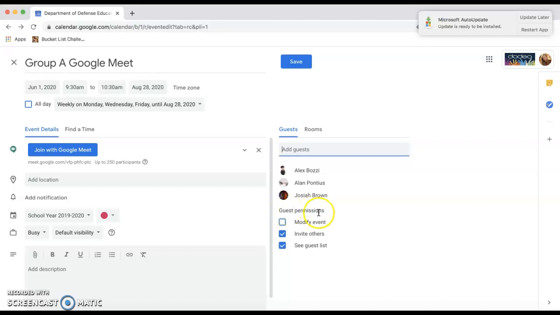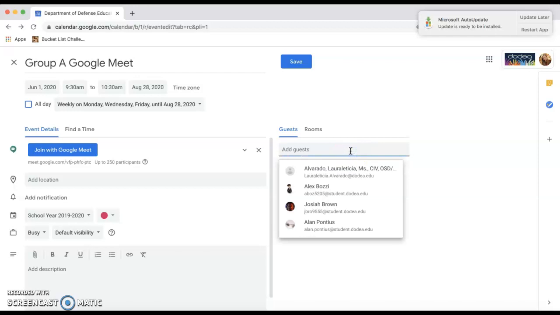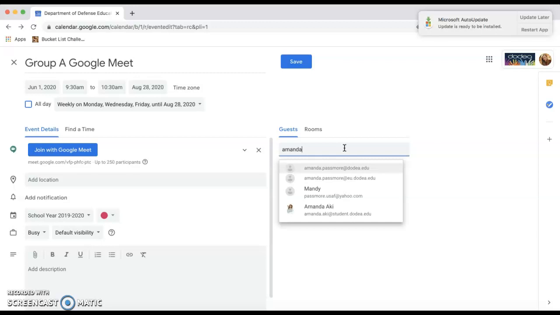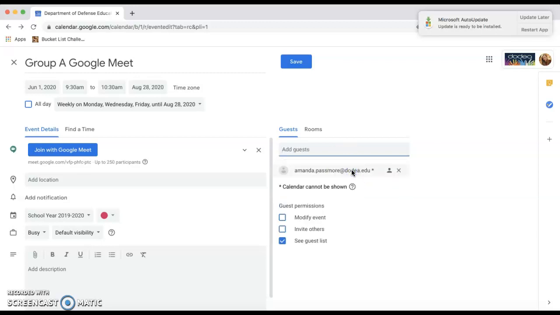So once you have it all done, you can also give guest permissions. So I usually unclick these. I'm okay with them seeing guest lists. And then you're going to click save. So I'm just going to unselect them so they're not going to get an email really quick. Let's just, I wonder if I can give it to myself really quick.